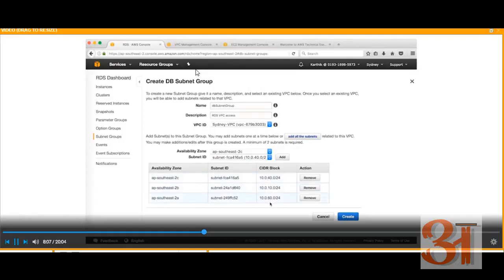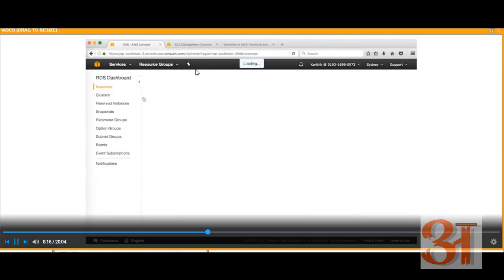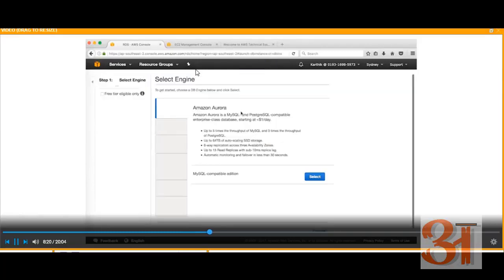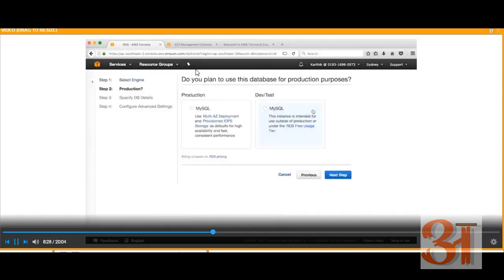Moving on, let's click on Instances and Launch DB Instance to create a new DB instance. Amazon RDS offers a variety of database engines. In this demo, we will use MySQL.